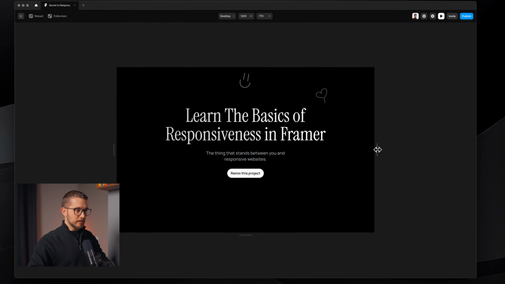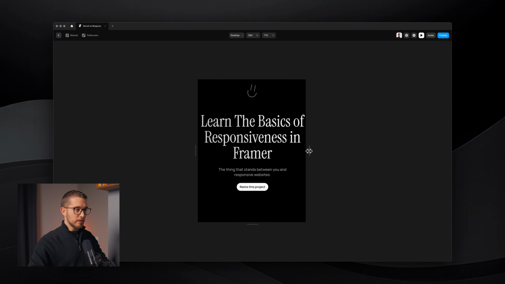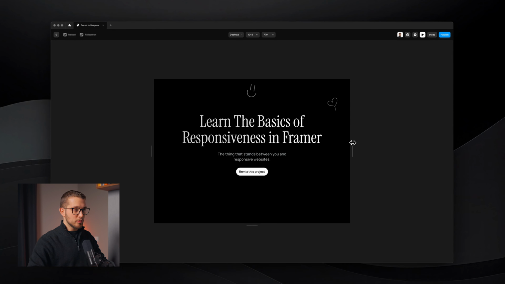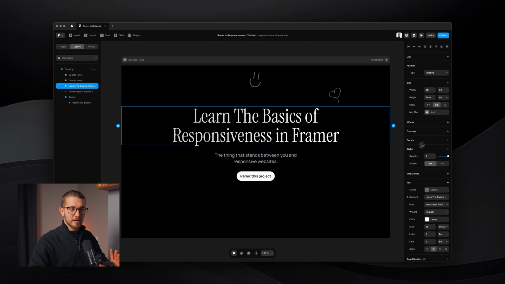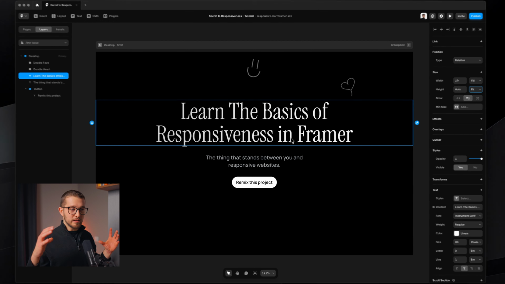So if I take a look at this, you're going to see that this text will break into new lines nicely as my viewport starts getting a little bit smaller. Then we also unlock fit height, which basically means that it will nicely fit the content within.